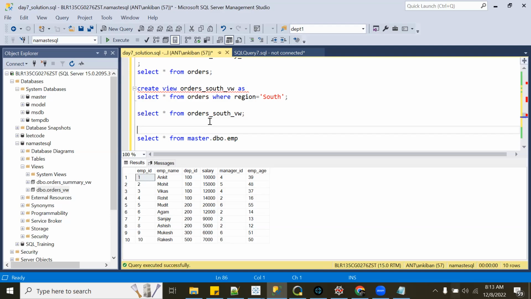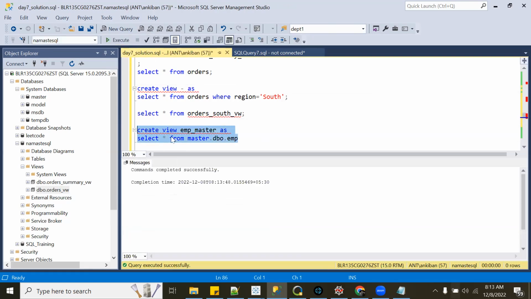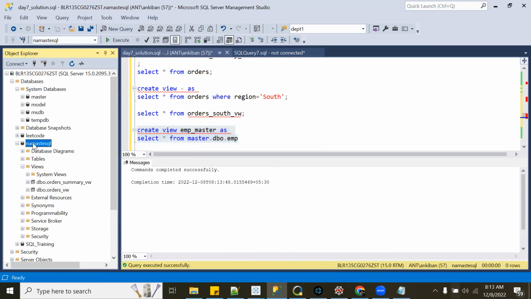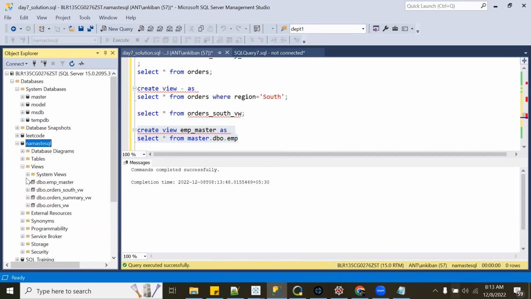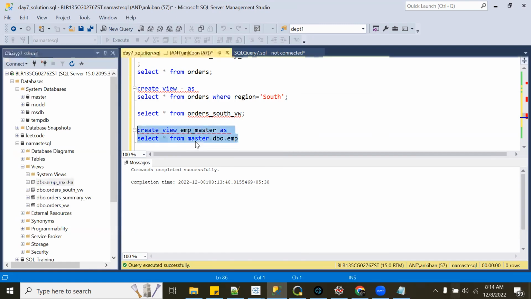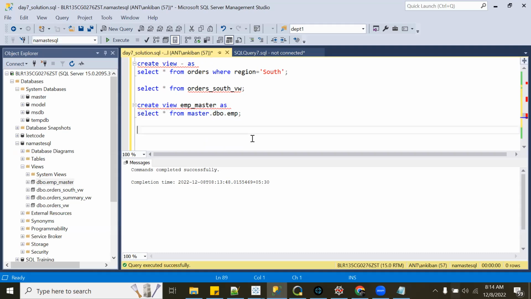Let's try to create a view and see. So create view. I think we should be able to create it. Let's see. EMP master as this. Okay. It is there. If you see, the view will be created here in Namaste SQL. Refresh it. So we have EMP master, but it is referring to a table in the master database. So it is possible. The answer to your question is yes, we can create it. And obviously we can join it with any table in the Namaste SQL database, or do anything. So we can basically join two tables or do anything between two databases.